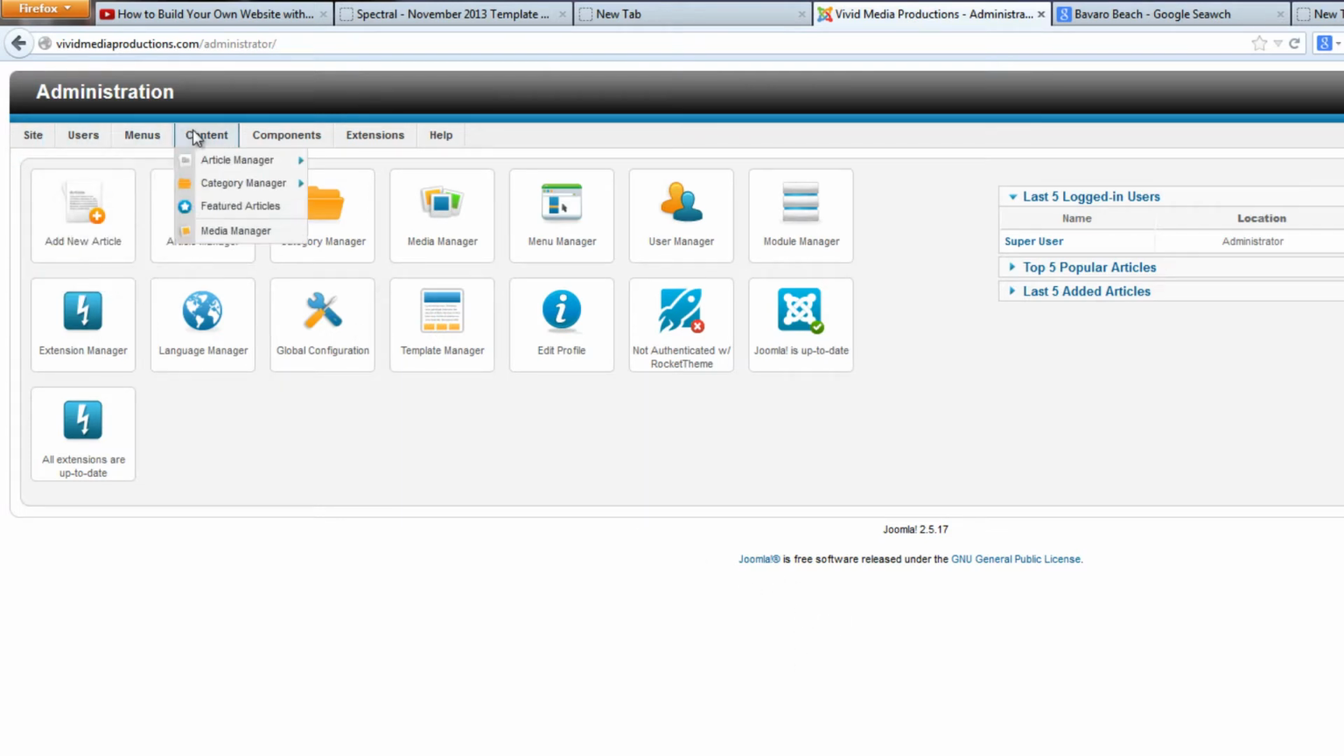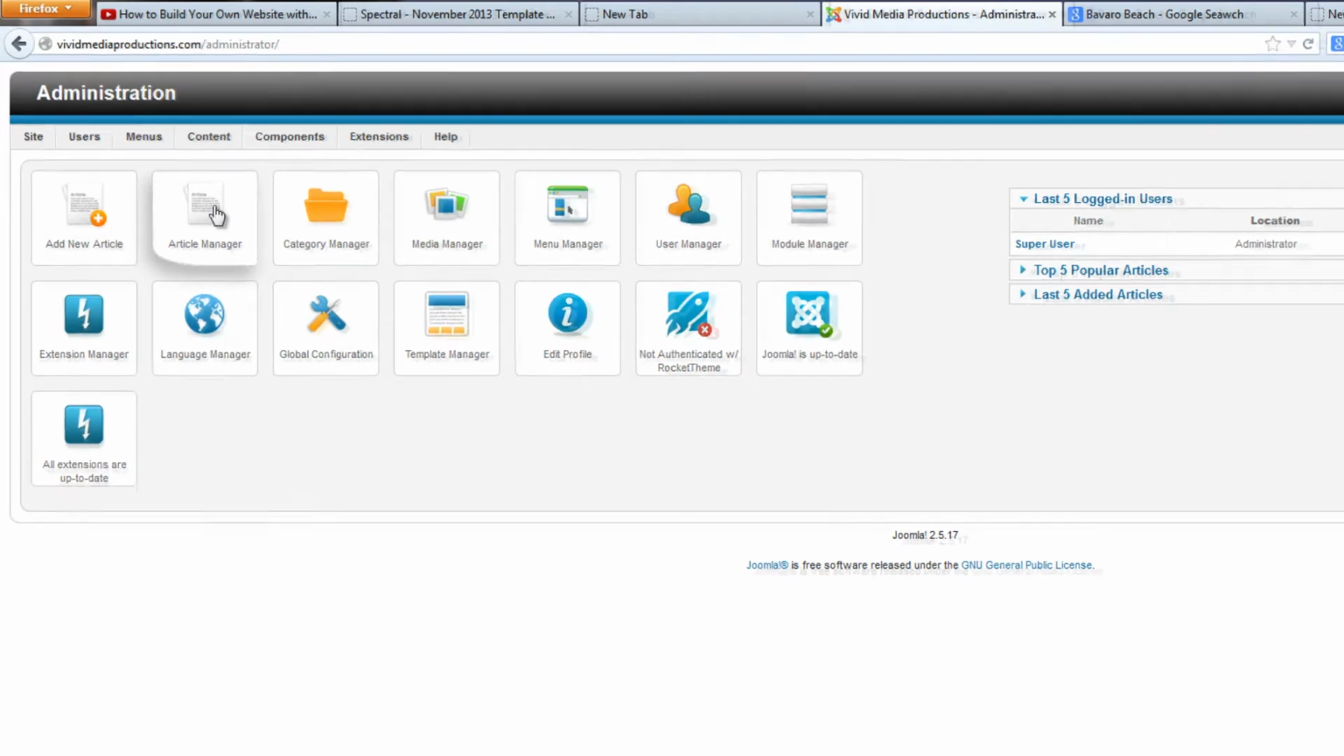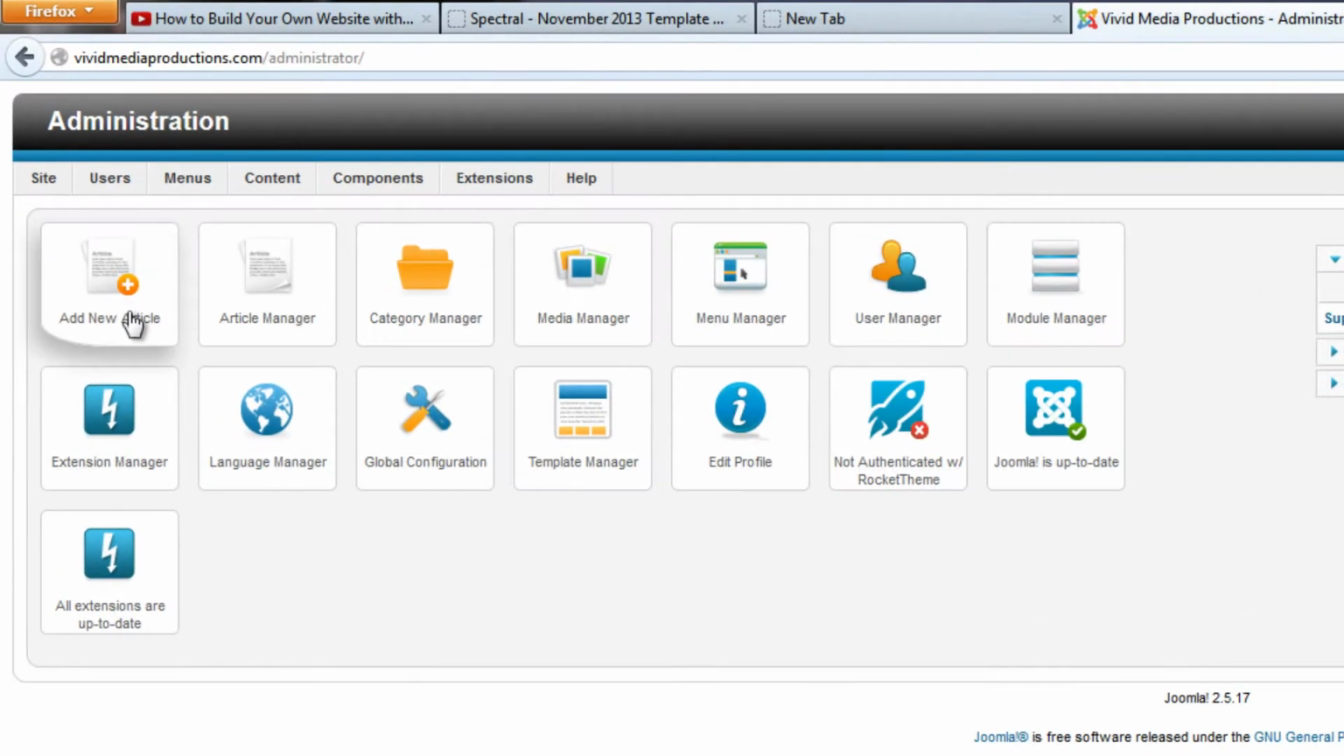And again, you could do that either from the top menu under Content, Article Manager, or you can use one of the big icons here. And if you know specifically that you want to add an article, you could use that top left-hand corner. I guess they put it up there because they know that this is probably the feature that is used the most when people come into the back end: add a new article.